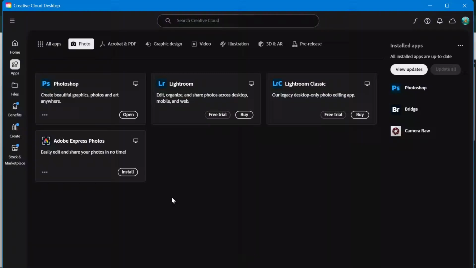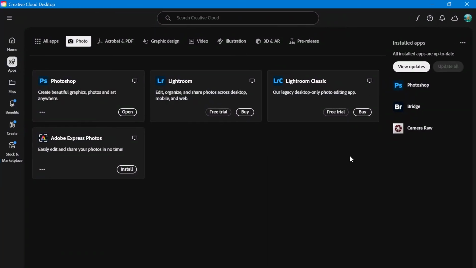In today's video, I'm going to show you exactly how to install Adobe Photoshop Express on Windows. Now, there's something important you need to know right away. Photoshop Express is no longer available as a separate desktop installer. It is now built inside Adobe Express. So if you're looking for Photoshop Express on your Windows PC, what you actually need to install is the Adobe Express app. Don't worry, I'll walk you through everything step by step.